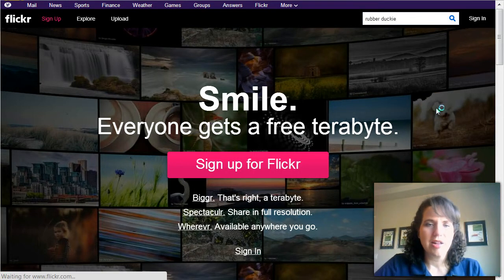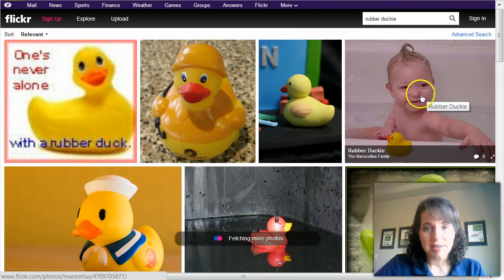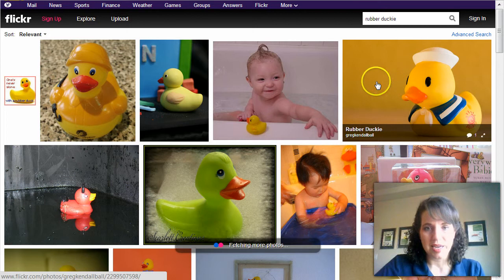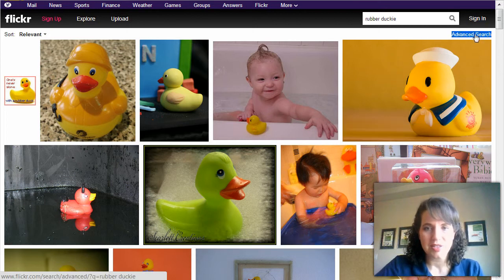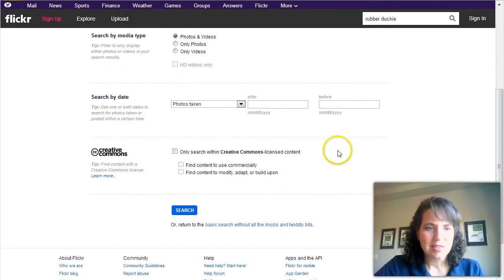And it's going to bring back all of the images of Rubber Ducky that exist in the Flickr database. But not all of these images are ones that I have the right to use on my business website. So I'm going to come over here to Advanced Search. You can see I now have that option. It did not exist a minute ago. And I'm going to scroll down to the bottom of the Advanced Search box, and I'm going to look for this Creative Commons section. And I'm going to check the first box that says only search within Creative Commons licensed content.